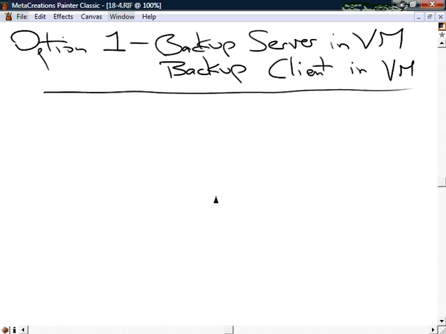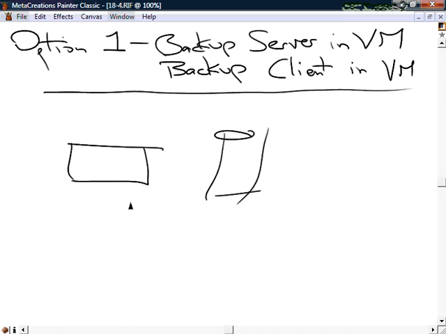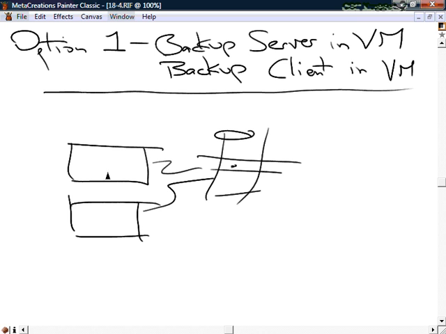Now, the first option here is backup server in the virtual machine and the backup client in the virtual machine. If we go back to our picture that we keep seeing all the time, the idea here is that inside of my ESX box, I have a virtual machine. That's my NetBackup server or my Backup Exec server, essentially the server that handles the backup responsibilities. So this is the backup server.